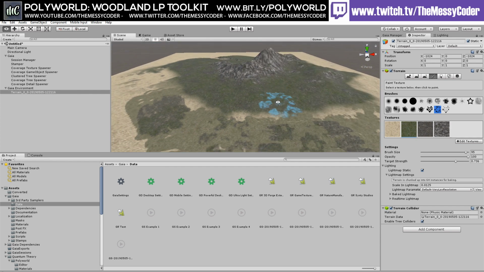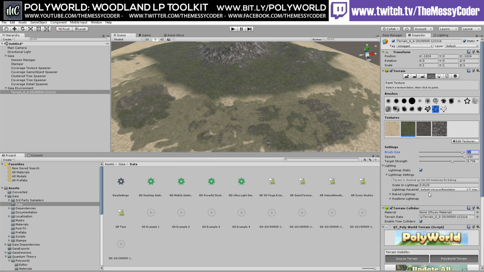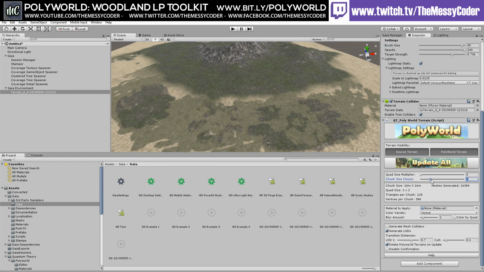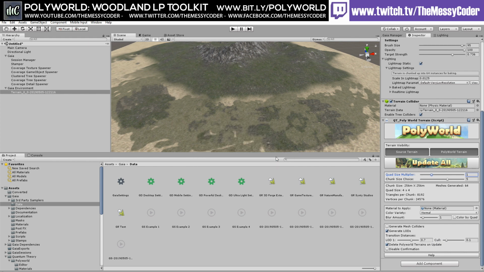I'm not really happy with this demo scene that we've created, so I'll create another one, but I just want to show you in 2 seconds we can add back in this PolyWorld here, and obviously I want to put that back up high. I'm going to put this quad multiplier back high because we're only going to create 64 meshes here. It's a quad size 4x4, chunk size 256 by 256. And I'm clicking on update all, and it's going to now make me my low poly world.